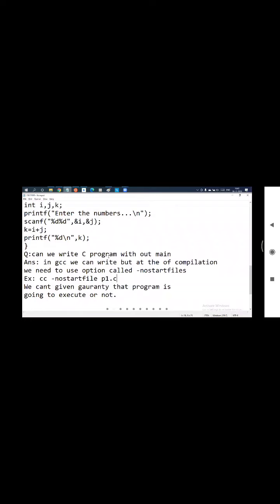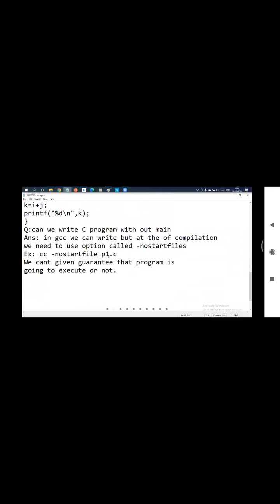You need to compile with hyphen no start file. What is the spelling? GUA, whatever it is. Is this clear?